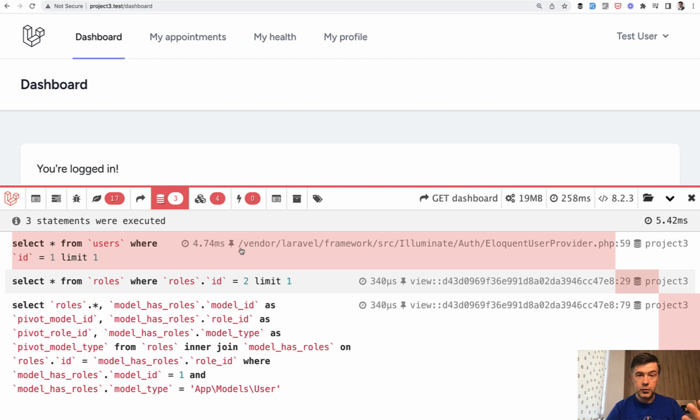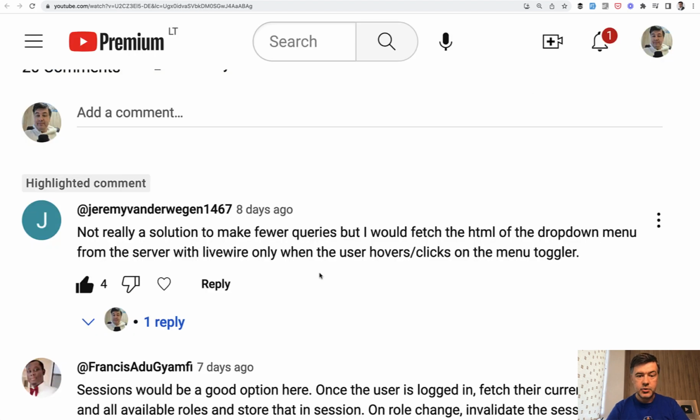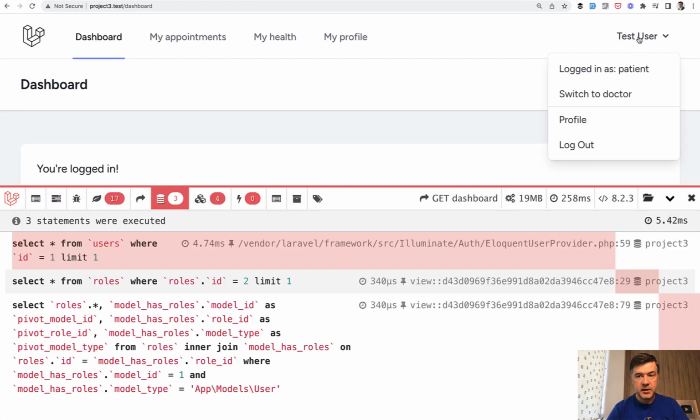So we have three queries in the database on every page: the current user data, current user role because it's eager loaded, and then all the roles of user. And then in the comments, one of the comments gave this idea. Jeremy suggested to load that query only when that menu item is actually clicked or hovered over. That's your personal preference. Basically, the third query to list all the roles is needed only when someone clicks there.